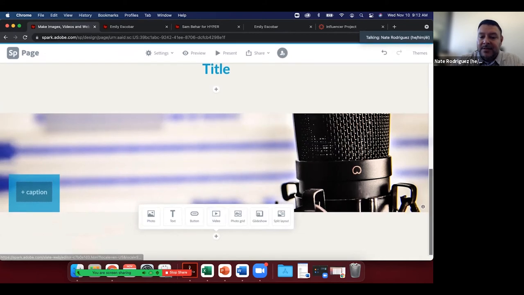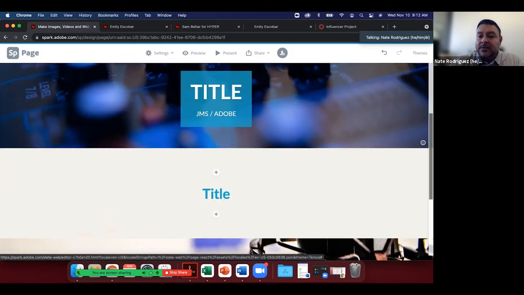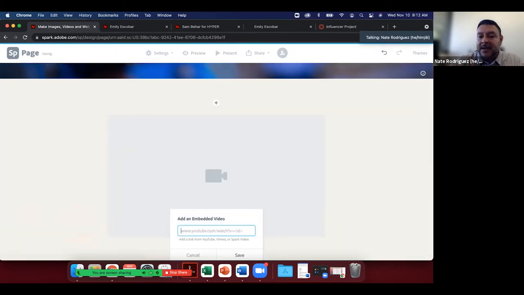And as you scroll down, you see that there are these little circles with pluses. It just means that's what you can click on to add different types of content. And as you scroll back up, you'll see that those little circles exist between elements. So you can go back and keep adding stuff on here in case that is what you want to do.